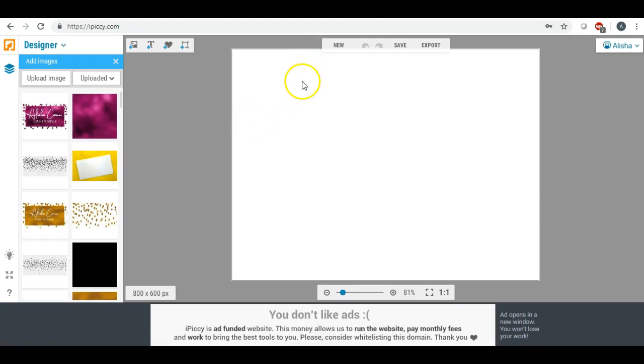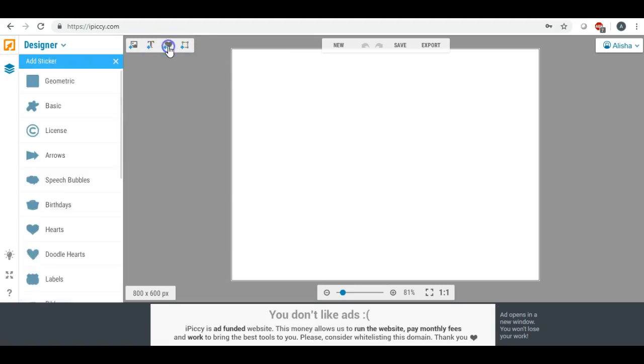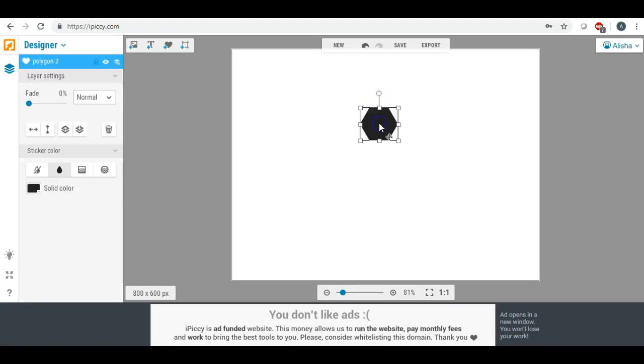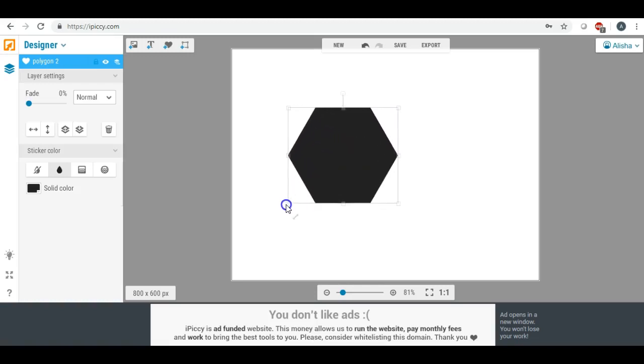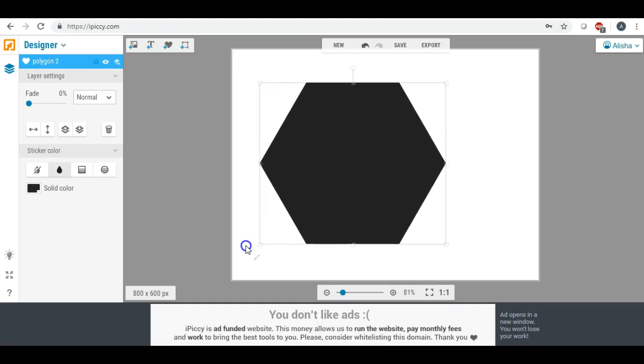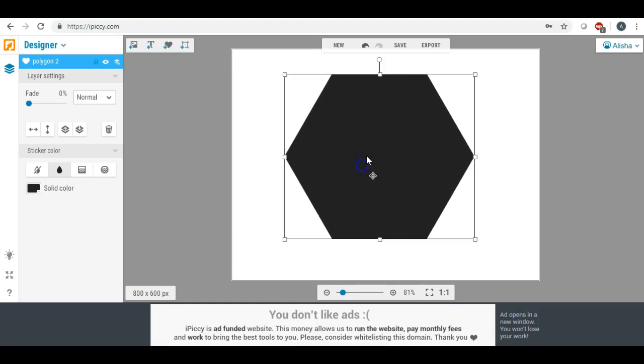So I've showed you what design elements are, and today I'm going to show you how to make your own. Okay, so we're going to insert a geometric shape. And today I'm going to kind of do this octagon. I guess it's not really 8 sides, but hexagon.